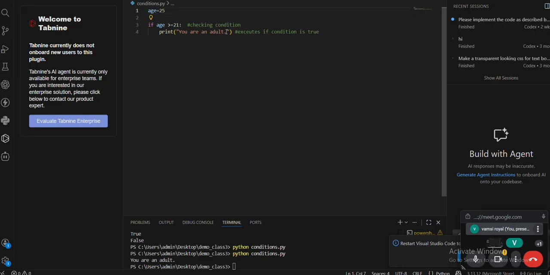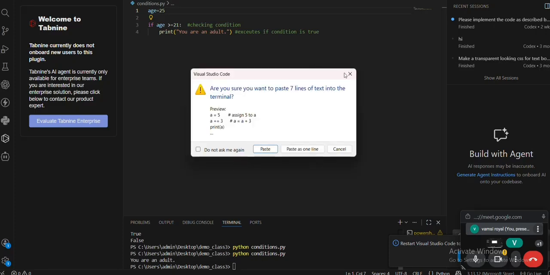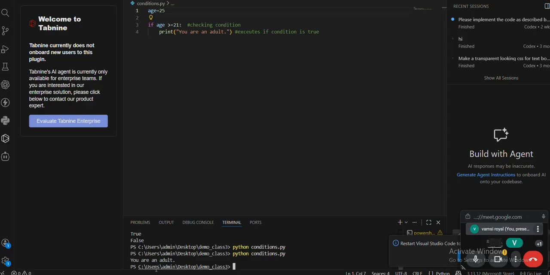Let's say age equal to 25 and if age greater than or equal to 21, we are printing you are an adult. It is checking the condition and only executes if it is true. So you can see I have run it in the terminal. It executes because it checks the condition and it returns true. So it returns you are an adult. So this is the if statement.